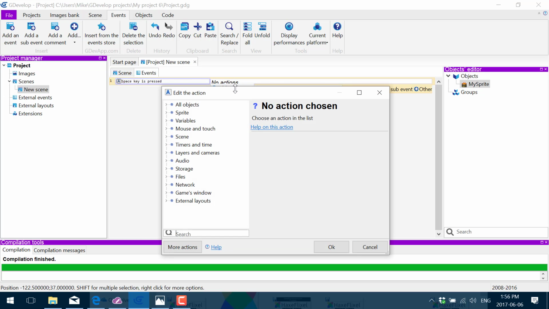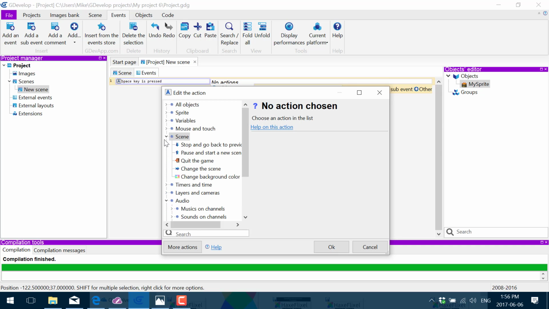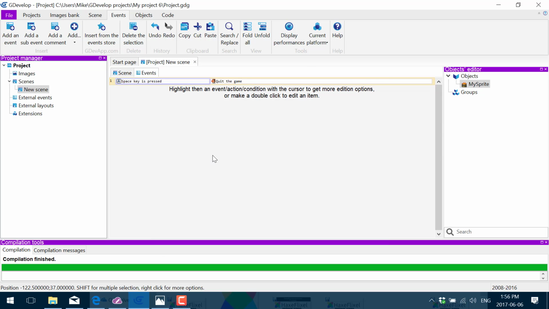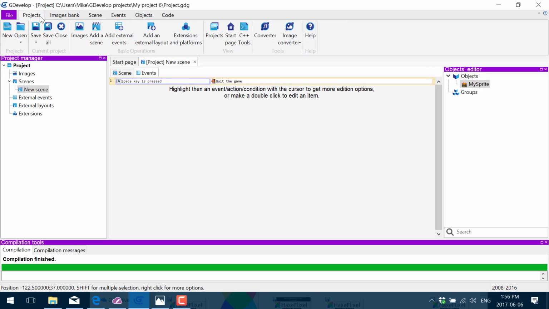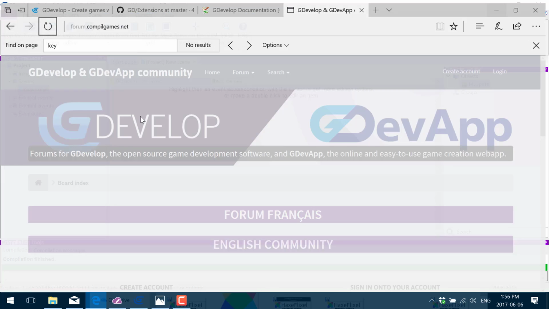Now for the action, we could do things such as play a sound, play some music, quit the game. Actually, that's exactly what we'll do. Okay, so quit the game. So when we press the spacebar, let's quit our game. I don't know what that's actually going to do in a browser. Probably nothing. We'll find out.